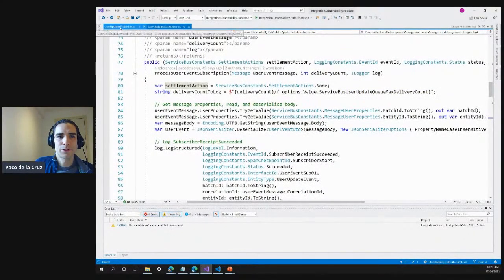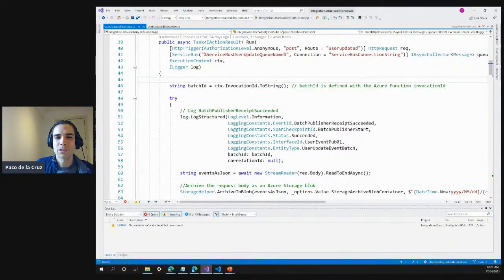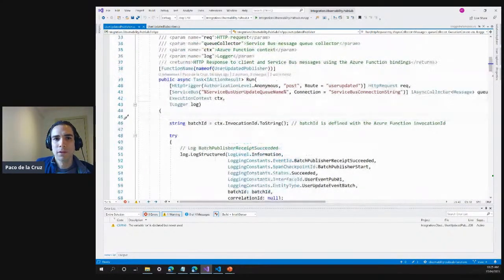So I have a publisher function, and again, as I mentioned, this is already published on my GitHub repo. So if you're interested in the code, you can have a look and copy the code or clone it or fork it and work with it. This is an HTTP triggered function, and we're using as an output binding Service Bus with a message collector, right? Because we're going to be sending individual messages to the queue based on what we receive from the batch.